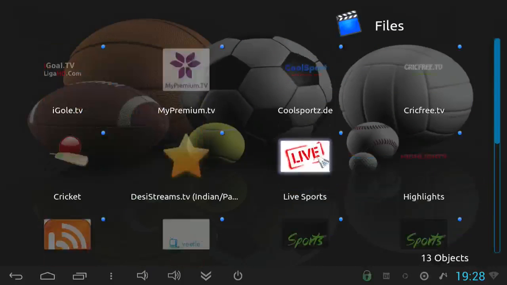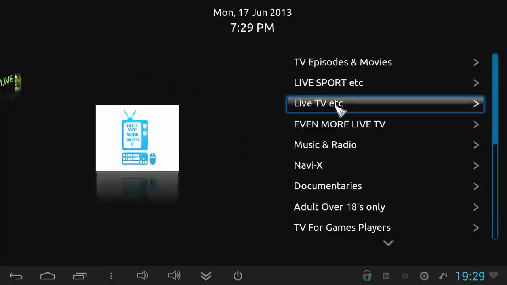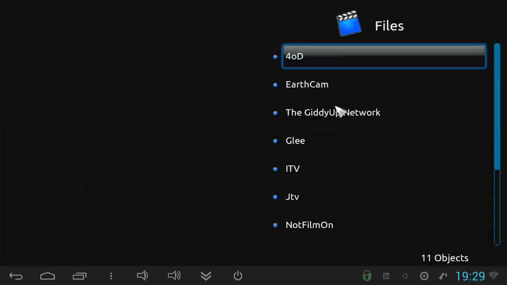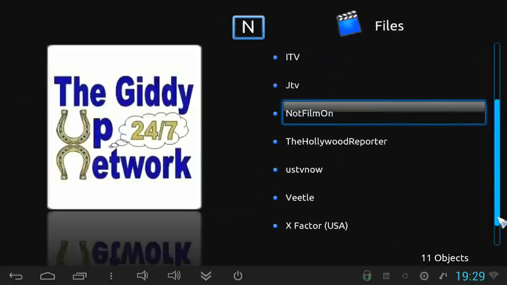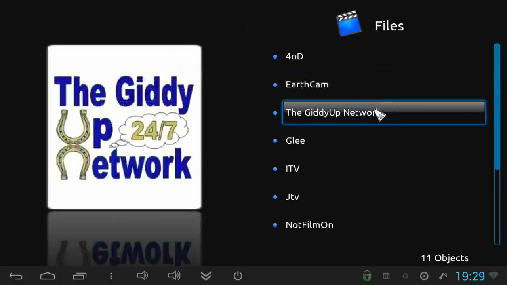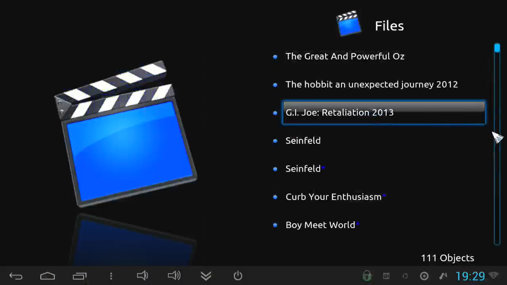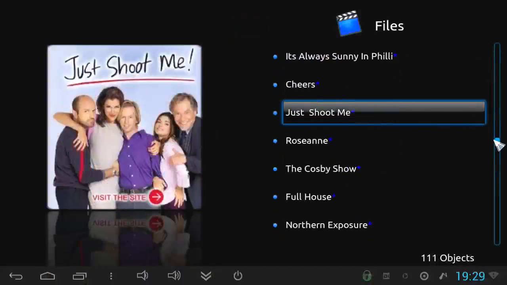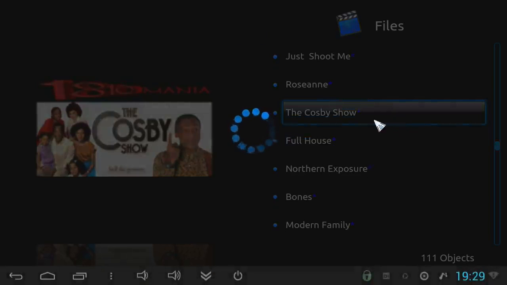Go back. You got live TV, 4OD. Giddy Up Network is fun, if you know what it is. They put TV shows on, it's like on a reel. So you can literally watch a show from the first episode ever made to the last episode ever made. Give you an idea, The Cosby Show. Personally, I was never really into it, but it gives you a quick idea.